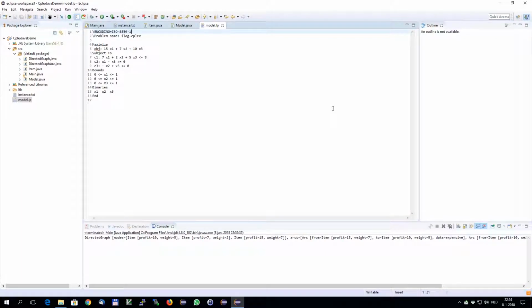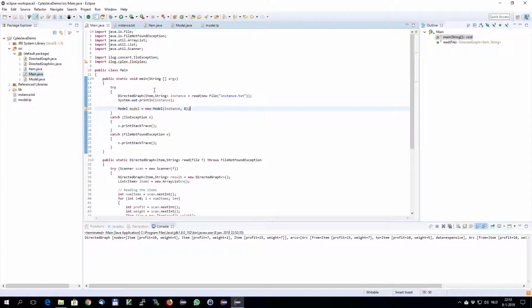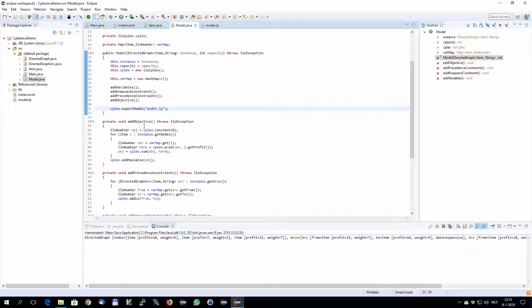Hello and welcome to this video where we will take the model we just built using Cplex and then test whether we can solve it and how we can then read the solution and maybe manipulate the model a bit. So our main class now reads a graph, then builds a model, and then of course we want to do something with the model. We want to solve it.